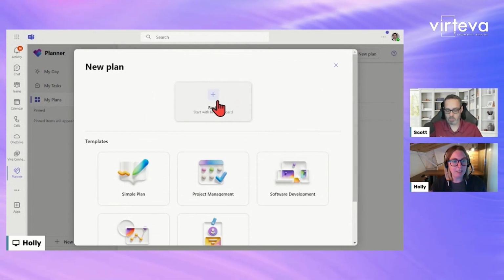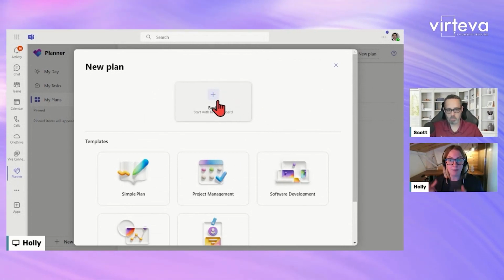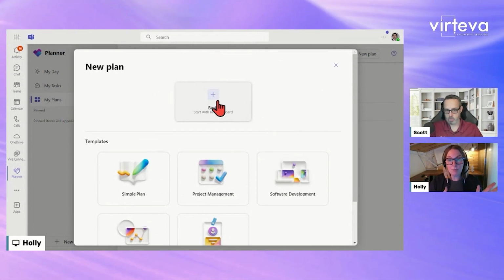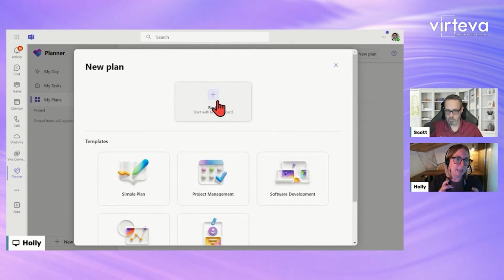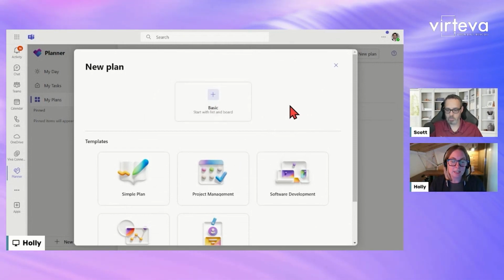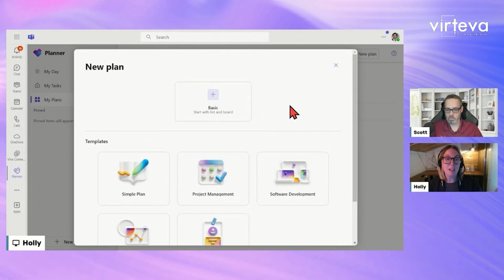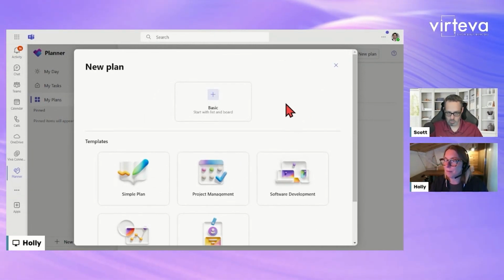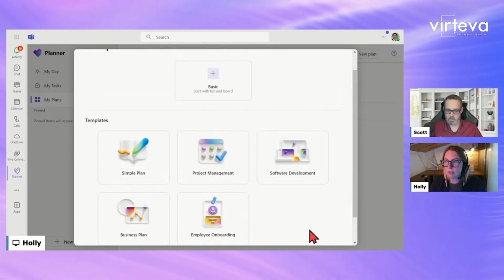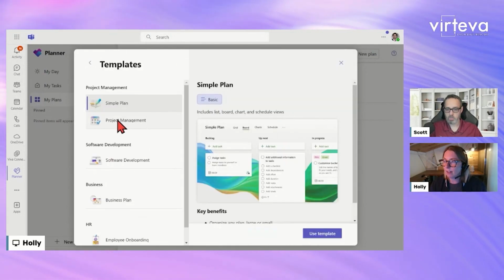I have the ability to create a basic plan. I can create a plan just for me or a group plan, but I just have one option, one type of plan I can make, a basic plan. Whereas when Scott shows his screen, you're going to see I can create a basic plan or a premium plan, which is pretty cool. Standard templates, you can look. There are additional templates that are available.